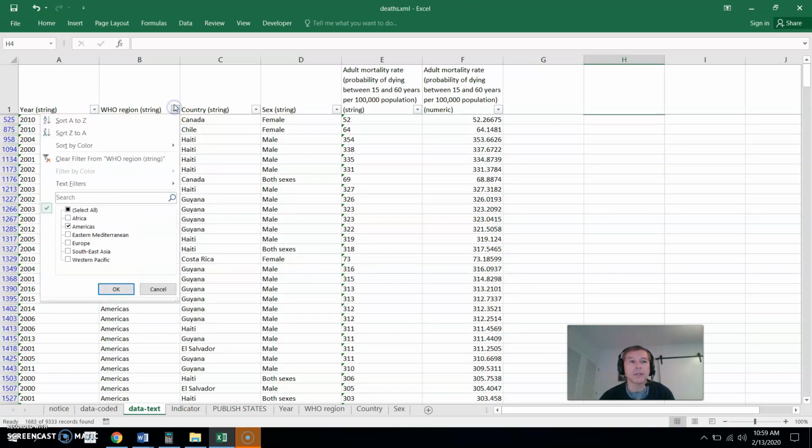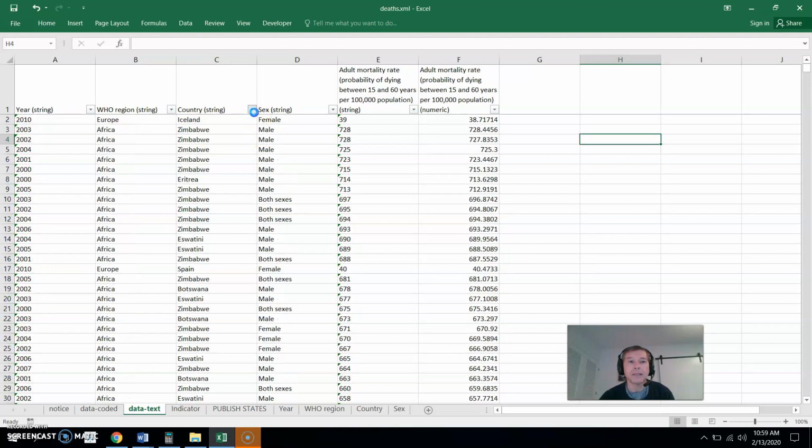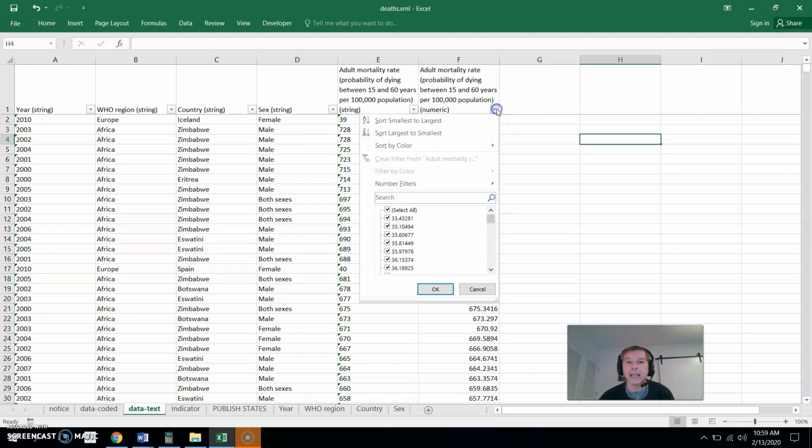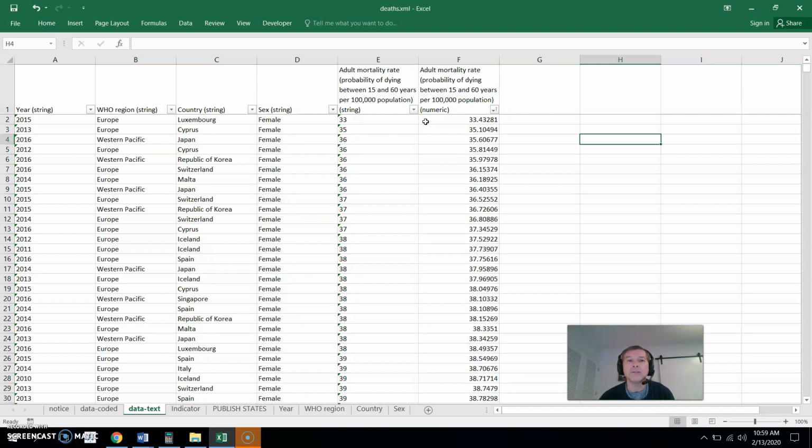So I want all the years, all the countries, all the regions, and all the genders showing up. Now a nice thing to do is, on your true dependent variable right here, you can sort it. I'm going to sort this from smallest to largest. The reason you do that is to make sure that no data that doesn't make sense is showing up. And you can see that of all the places, Luxembourg, Europe, females had the lowest death rate.